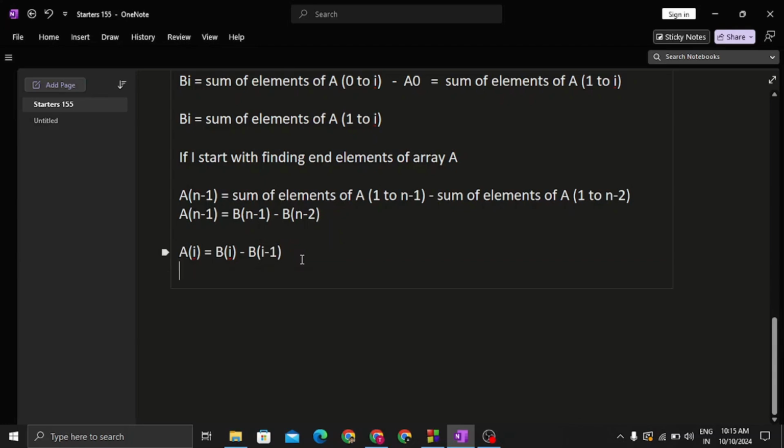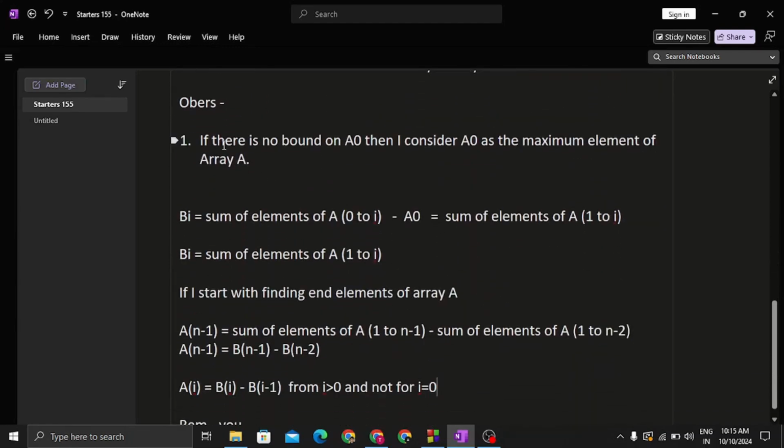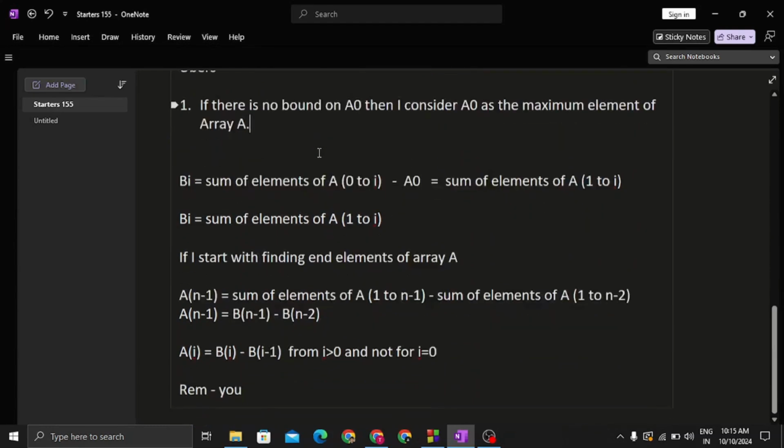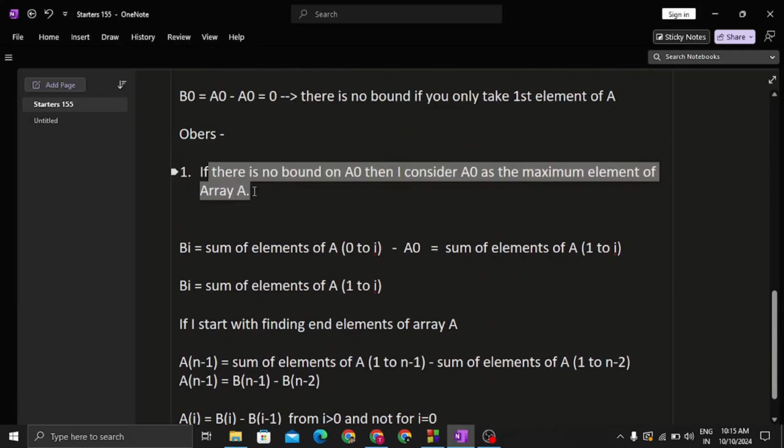Now remember that you also have to find this for i greater than 0. You should do this from i greater than 0 and not for i equals 0, because for i equals 0 there is no bound on a0, and you have made the first assumption that you are considering a0 as the maximum element of the array, right? Now how will you put the value of a0?